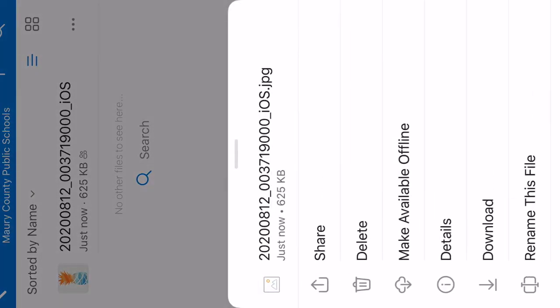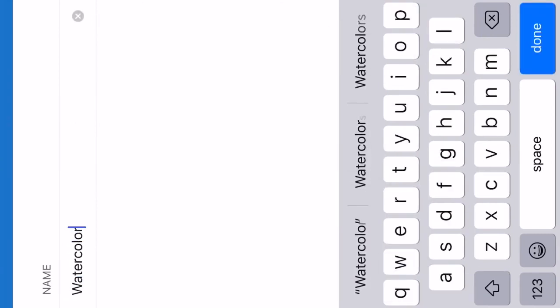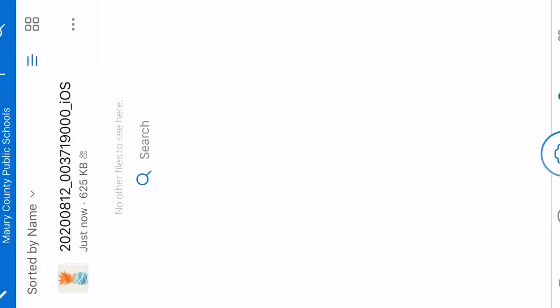placing it in there, and when it loads, it's going to have this really long name. Well, if you press the three little dots on the right, you can rename it. And specifically, you would rename it with the assignment name. And then you're done. That's how you use OneDrive.